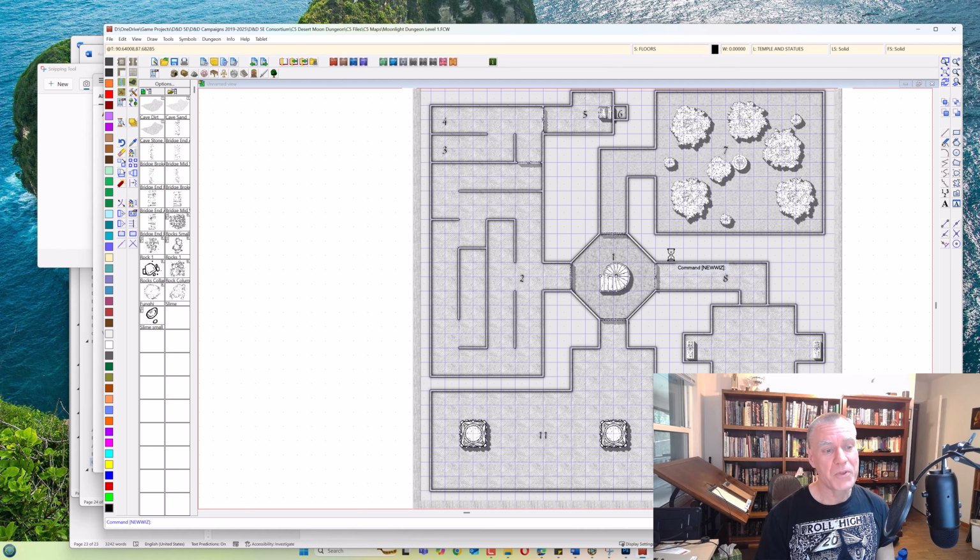So both these programs, really good. They do what they do extremely well. Campaign Cartographer can do vastly more, but it's been around longer, and it's a full program.